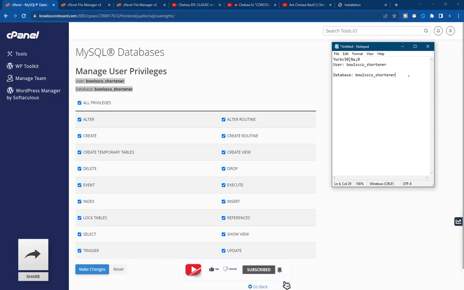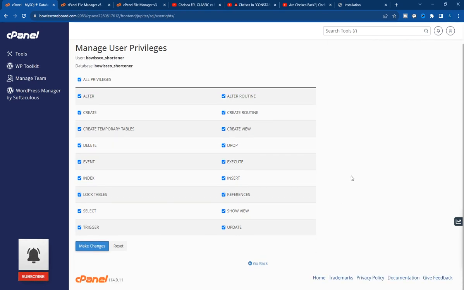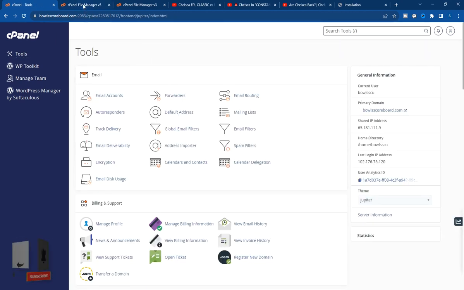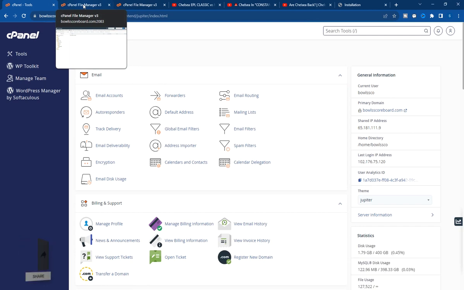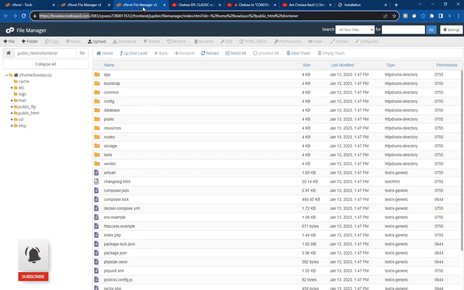All right, so this is it. This is the username, your database username, and your database as well over here. So now we are done. You can click go back, or you can click on tools over here to go back to your main tools. Now we have two ways of connecting your database to the site that you uploaded. We have the manual way and we have the automatic way. All right, so now go to your file manager. We are going to do the manual way, and later we will also talk about the automatic way.